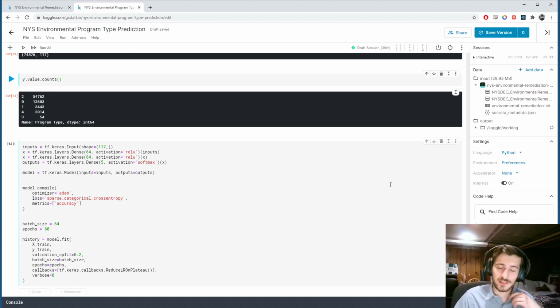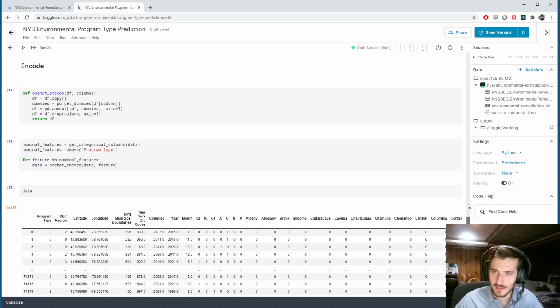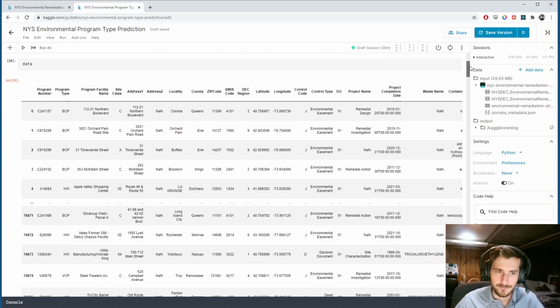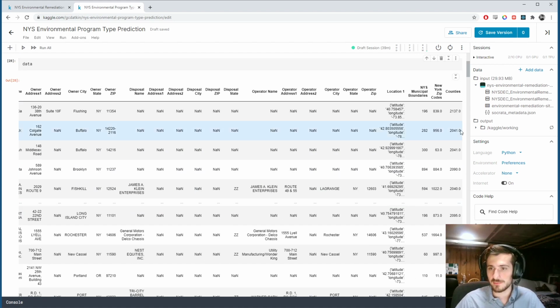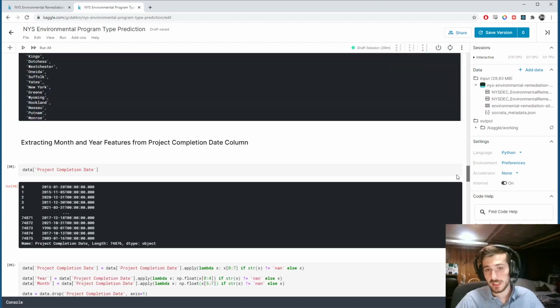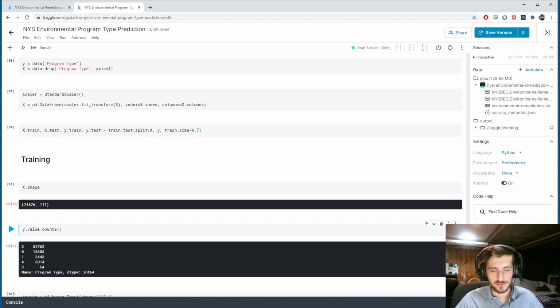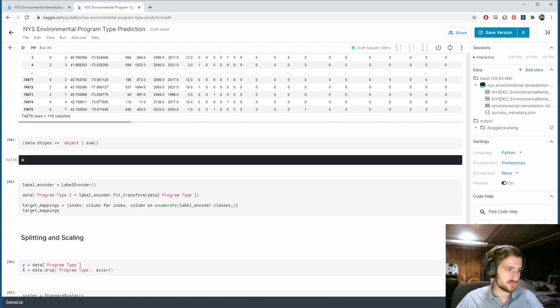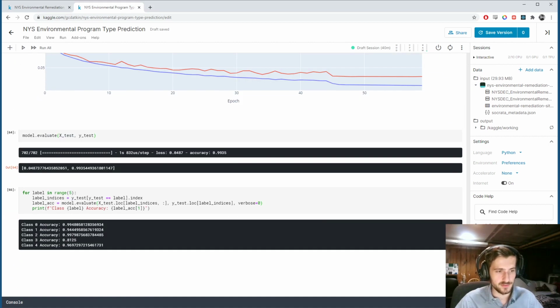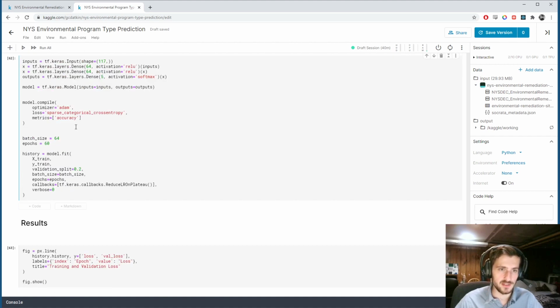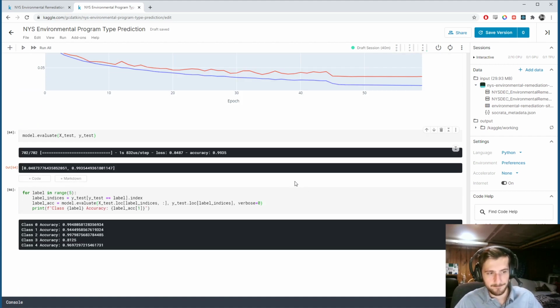I was not expecting to get such high accuracy values, because I guess that the program type is actually quite dependent on these features. And we cut out a lot of features. We started with 42 features, and we probably broke that down to about 10. Then we hot encoded it. So we ended up with 117. But you get the idea. So I think that wraps up today's video.